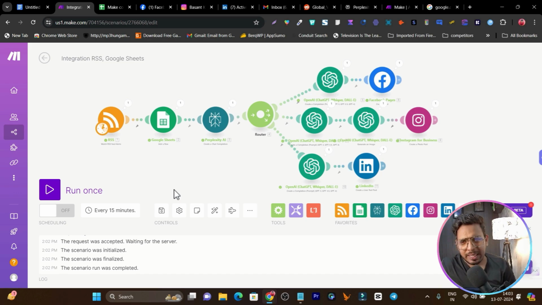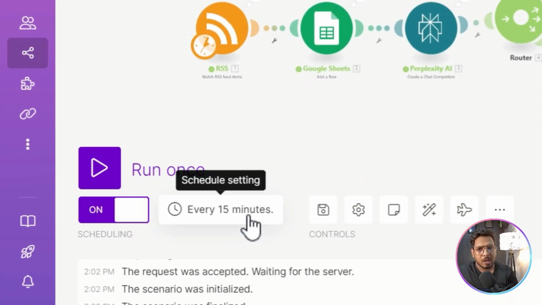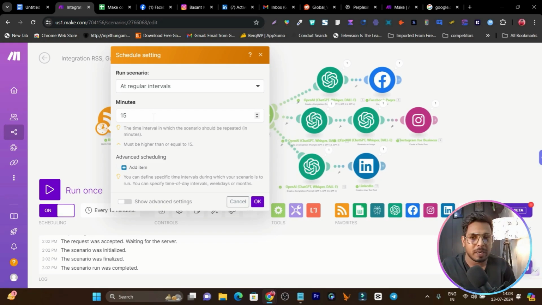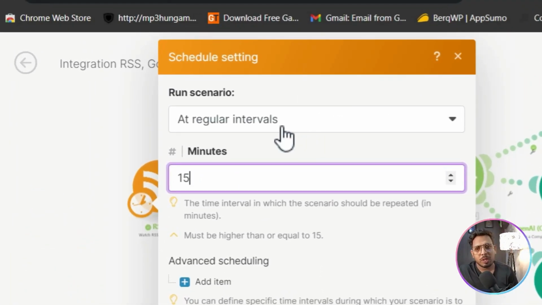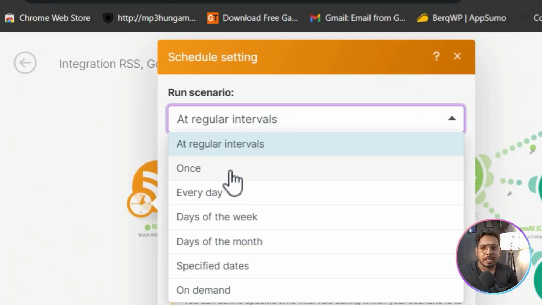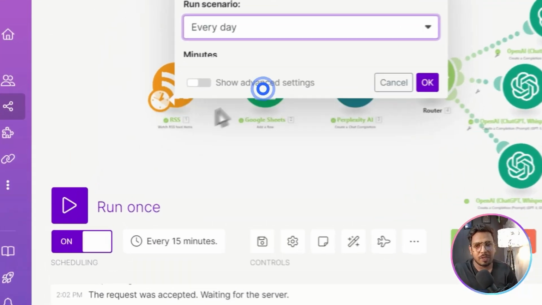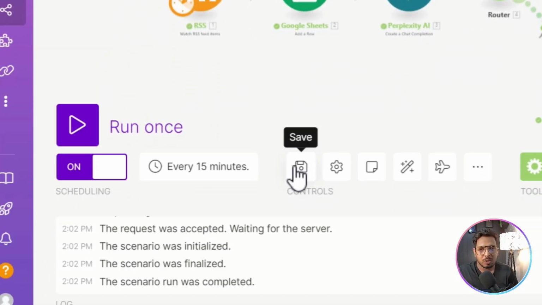So you see, every time I click here on Run once, it is going to create the content. So how are you going to automate this one? You have to simply click here on this schedule enable option, and now you have to select on which day or which time interval you want to run this automation. It can be based on your timely interval, daily, weekly or monthly. So let's go with every day, and let me save this automation.